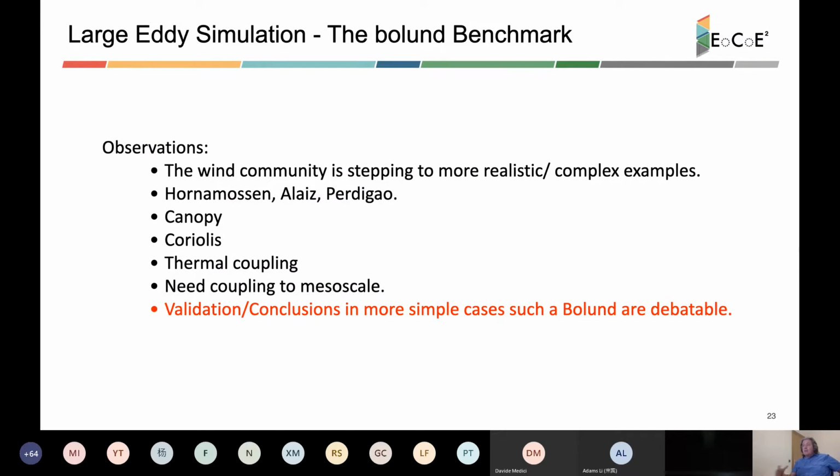It seems that instead the community has moved over to more complex cases like Hornamosen, Alya, Perdigao. But here you have a lot of phenomena working together. You have the canopy, you have Coriolis forces, the thermal coupling, the effects of the boundary conditions, the coupling of the mesoscale. So I would prefer to be able at least to have a good geometry of Bolund to validate my case on a simpler case.